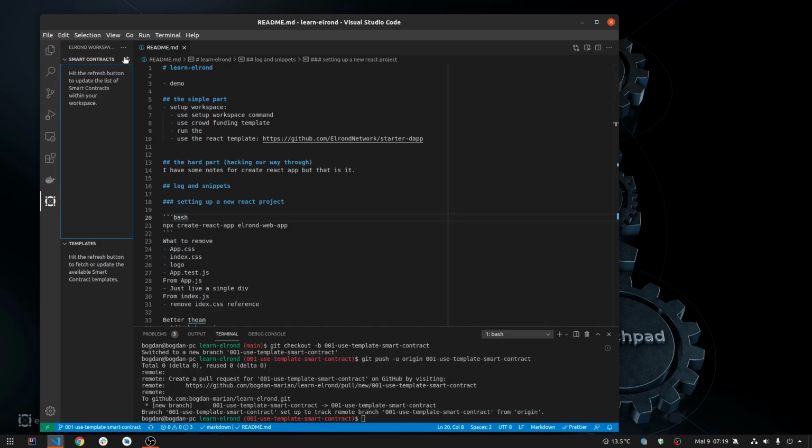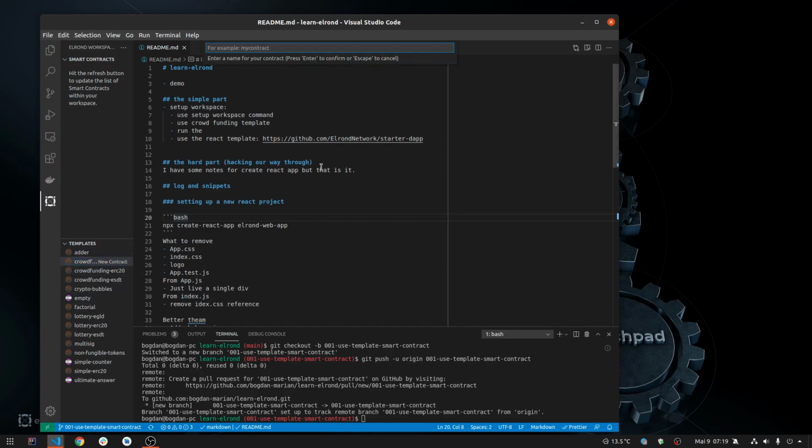Let's go again here. So smart contracts, I have nothing, and templates we need to refresh, and there you go, we have the templates. And now from here, let's pick the crowdfunding EGLD, and new contract, and we're gonna give it a name. Okay, this is kind of like a repository. So crowdfunding. Okay, this is good enough.